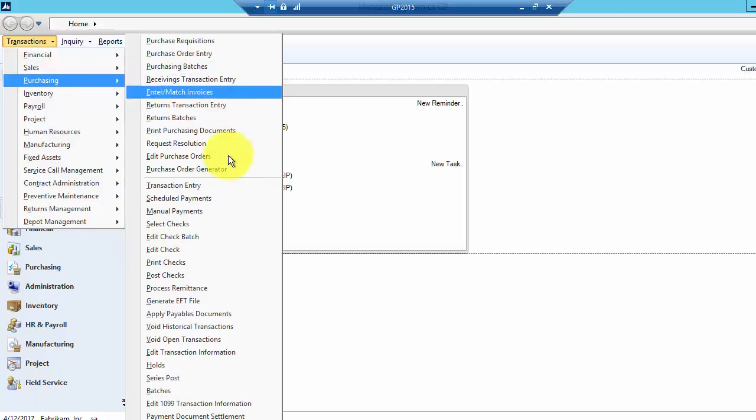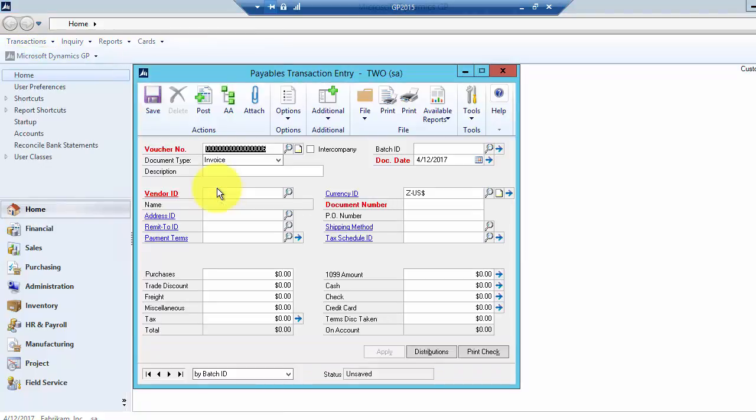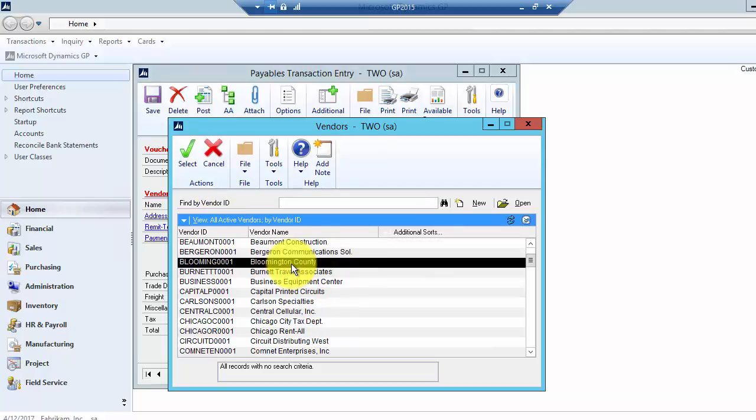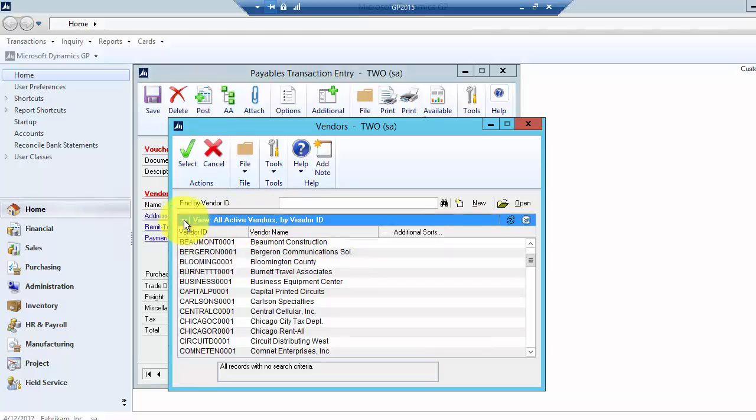I go to Transactions, Purchasing, Transaction Entry, since I was talking about vendors, and we'll get to this later. You'll see I have autocomplete on. I know I'm going to use one of my B vendors, but I can't remember which one. So I hit B and Control L. Again, shortcuts. We'll get to those later. And I go ahead and choose Bloomington County. But wait, I said we were going to show something. Notice my view says all active vendors by vendor ID. What? I bet yours says all vendors by vendor ID.